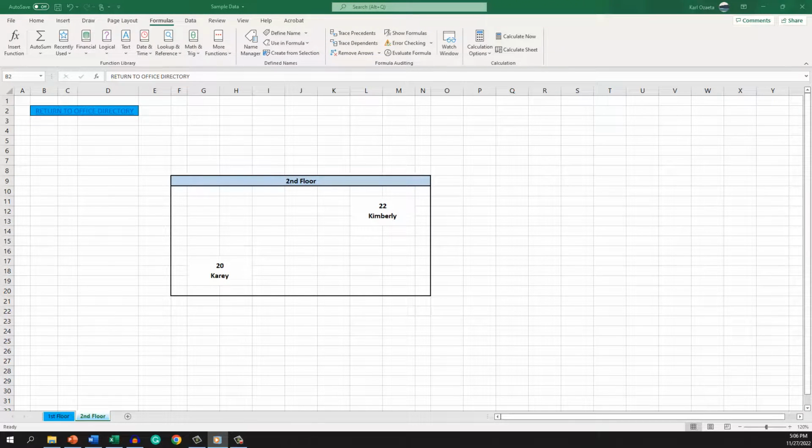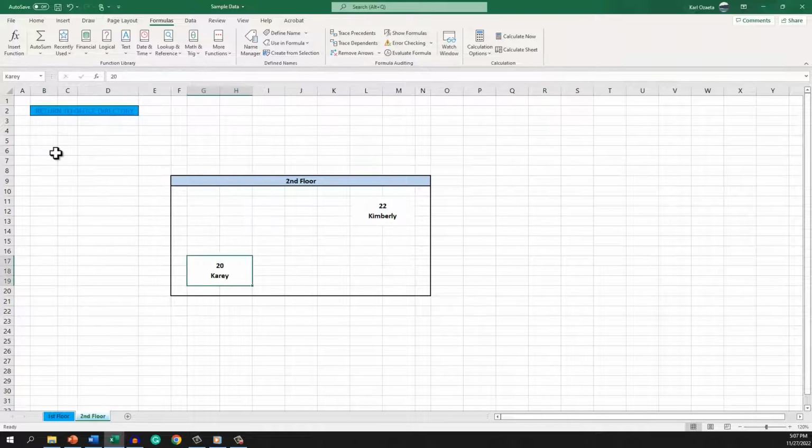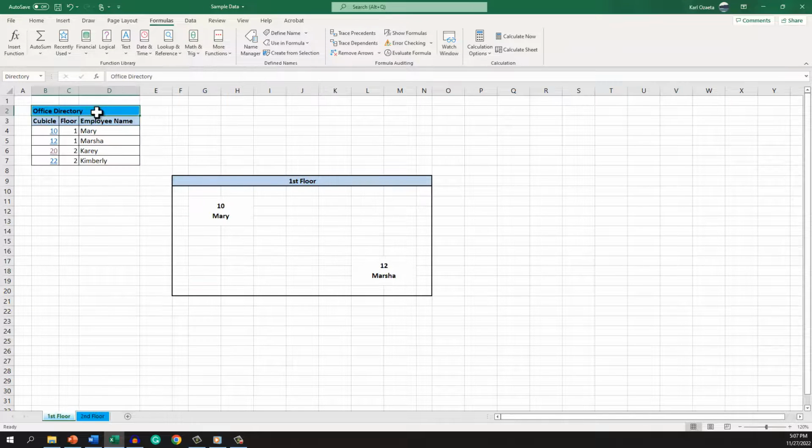Now we get to test if the hyperlinks we created work. Let's click on Return to Office Directory to return to the Office Directory in the first floor. That works. Let's click on Cubicle 20 and see if Excel takes us to the second floor to Carrie's cubicle. Nice. Let's click on Return to Office Directory to return to the Office Directory. Then let's click on Cubicle 10 and see if Excel remains on the first floor and takes us to Mary's cubicle. And it does.